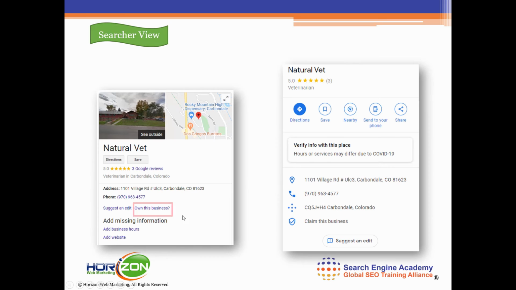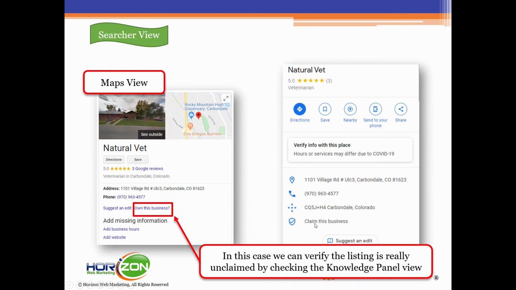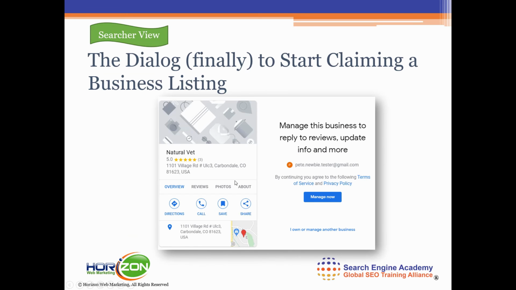In this case, this is a business where it says own this business, just like it did for Horizon Web Marketing. This is within the Maps view. And in this case, we can verify by doing a search on the business name itself. Notice here in the Knowledge panel, it does not have the little blue checkmark. It doesn't say own this business, but it does say claim this business. So if you see that within the Knowledge panel, then that gives you an idea that finally you have an opportunity to start claiming a business listing. In this case, I just picked out a business that had not been verified here in Western Colorado. And it'll give you this particular dialog: Manage this business to reply to reviews, update info, and more.